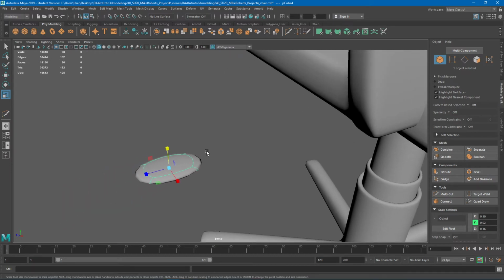Remember, Alt and your mouse buttons do your navigation, just like W, E, R are your move, rotate, and scale, and Q is your regular selection. So I just like to try to remind you guys of those.